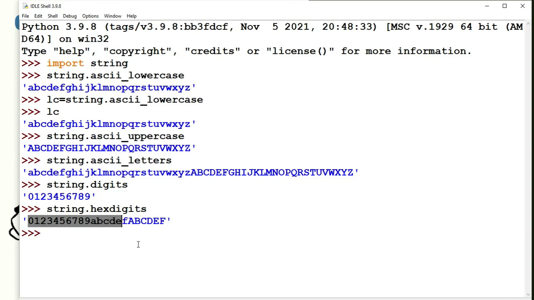So it is like the next, A B C D E F, sorry, right? So these make a total of 16. So in hexdigits, the output you will get is all the 10 digits plus the 6 letters ABCDEF, and then it is also going to give you the capital representation of ABCDEF. So this is the constant which is going to return you the hex digits.